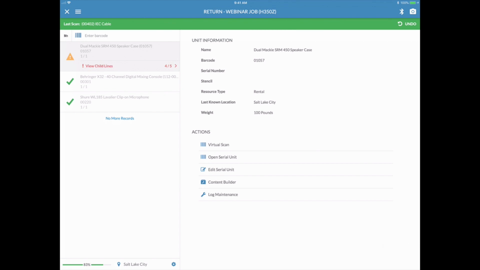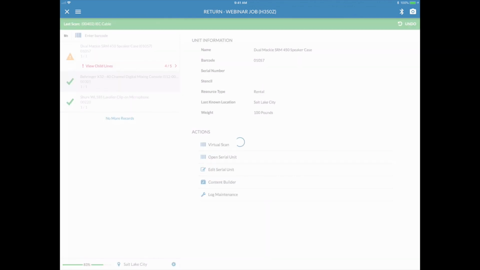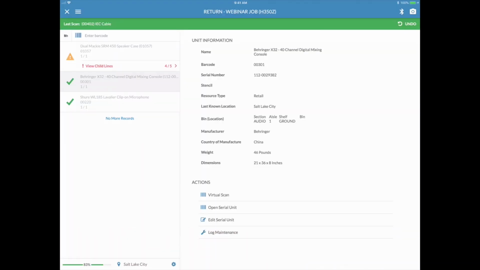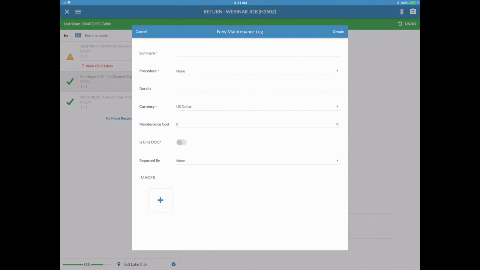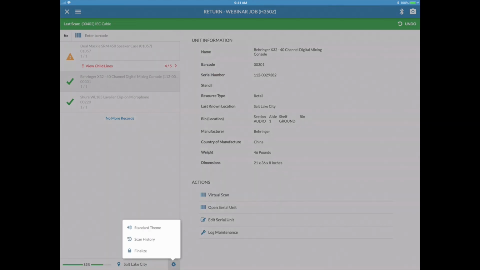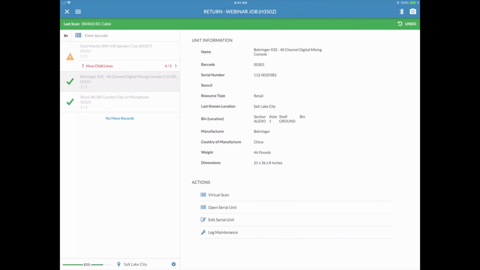And so I see the question, can you mark something out of commission? And yes, when I scan something, then I could just hit, I don't want to go back into camera mode, but I could hit log maintenance and it gives me the option to mark it out of commission as I log maintenance on it. And then the options that we have here, scan history, you could finalize, change your sound theme, change your scanning location. Very similar to what we saw on the prep.